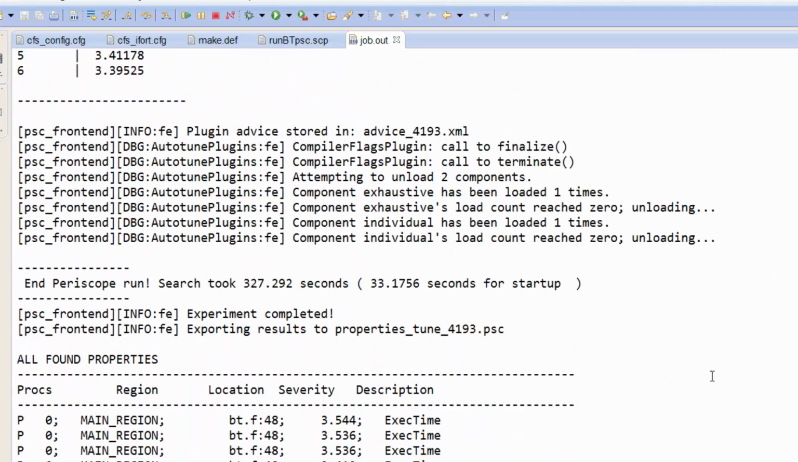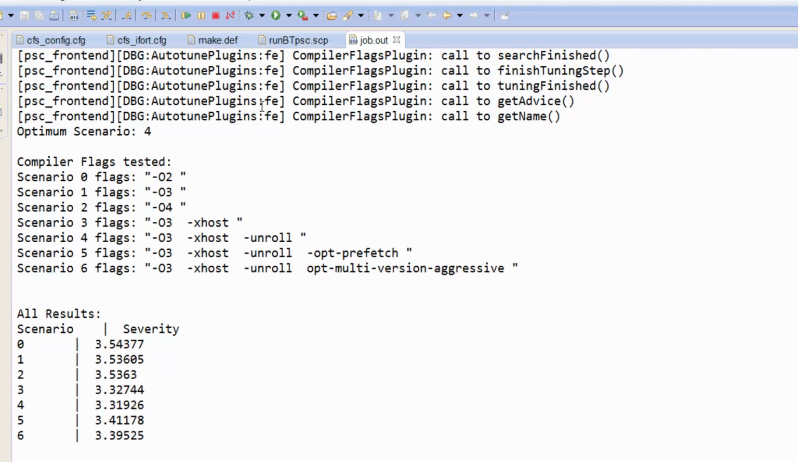When the plugin terminates, it outputs the best scenario and the execution time for all scenarios. This information is printed to standard out and written into the advice file in XML format. For BTMZ, the plugin found that the best combination is scenario 4 with O3, Xhost and unroll.